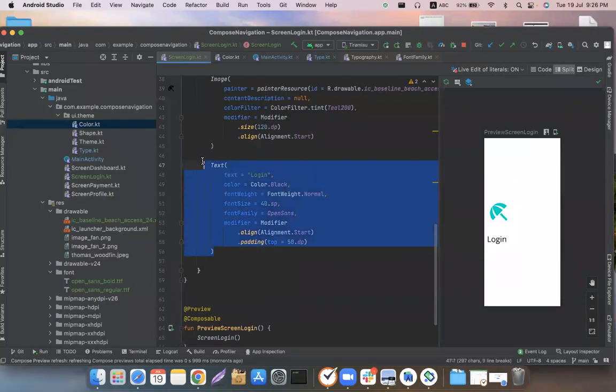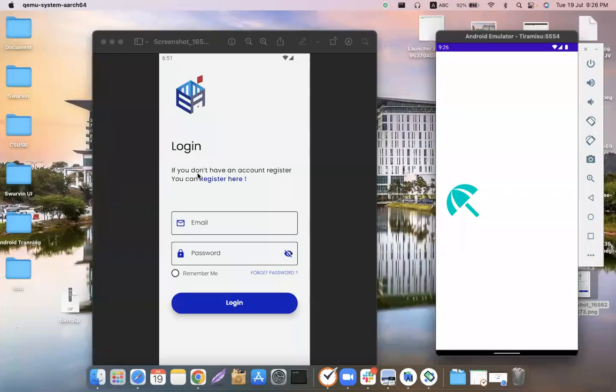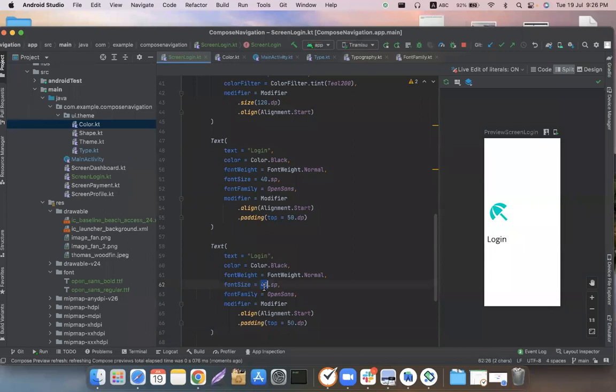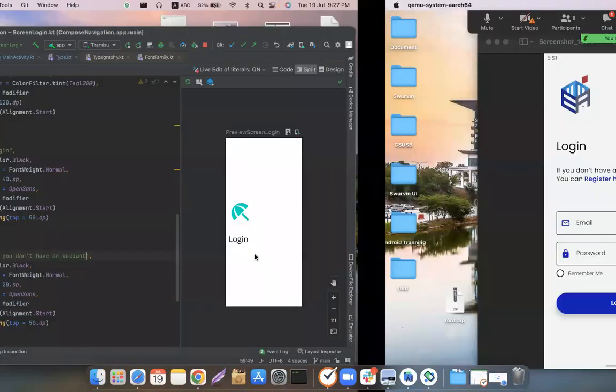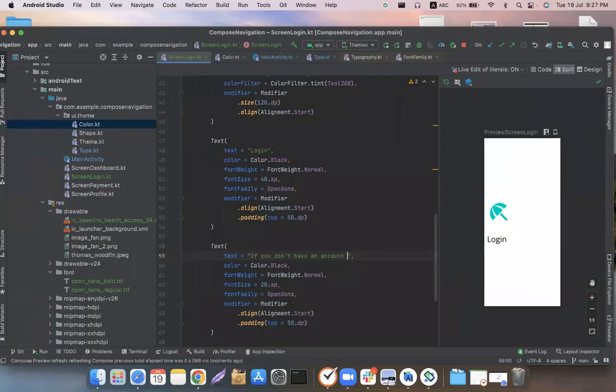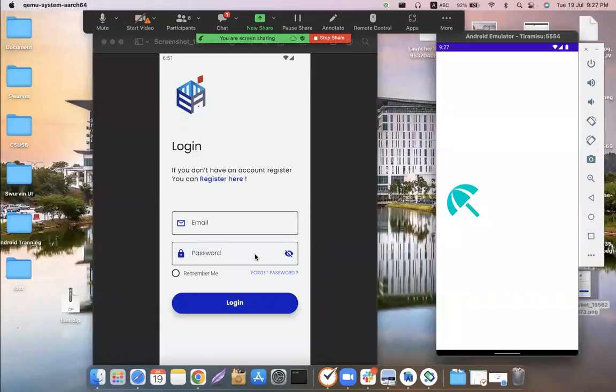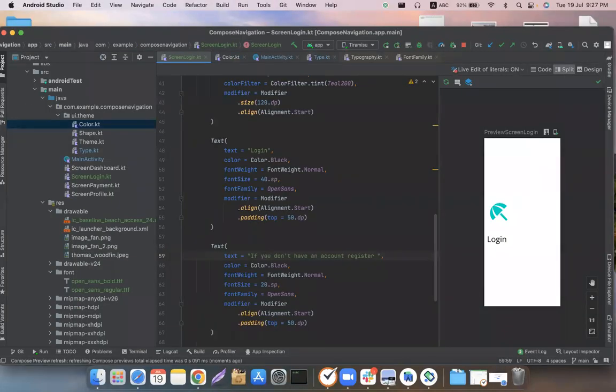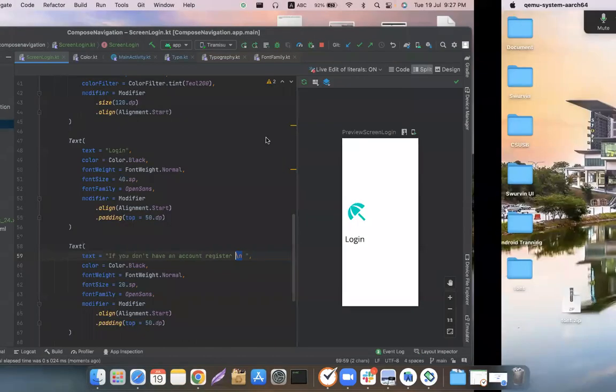Okay, so I'm just copying the other text and pasting it here. So this text is a little bit smaller. It would be 20 sp. So the text is, if you don't have an account, register. And I'm using slash n for line breaks. Here you can see register.